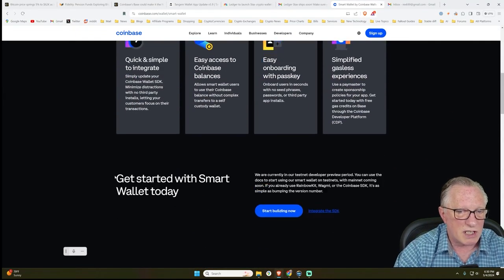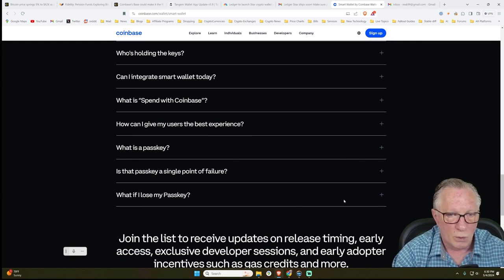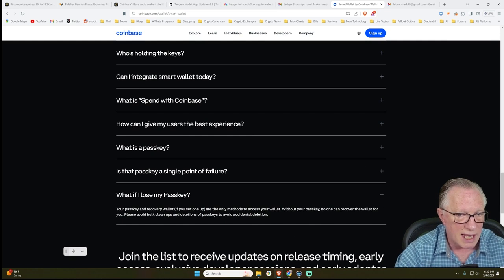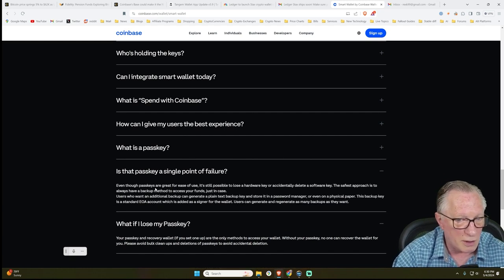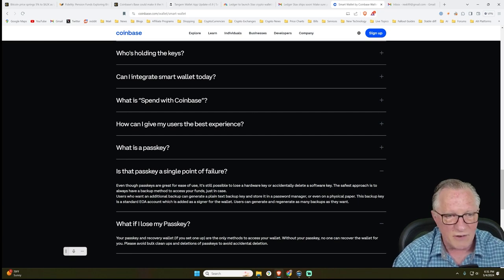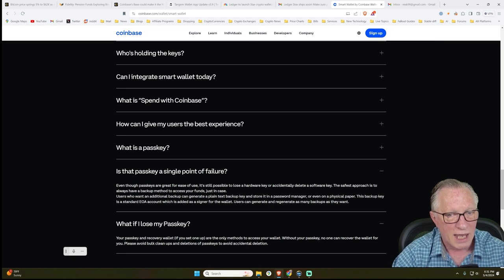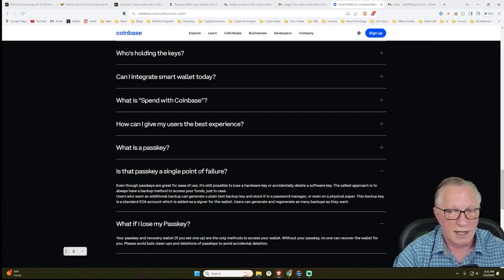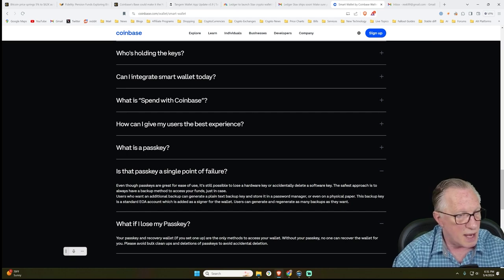But in my suspicion, I go down and down. Okay, so what's the deal here? What is a passkey? Okay, they say that. What if I lose my passkey? Your passkey and recovery wallet, if you set one up. What recovery wallet? Is the passkey a single point of failure? Let's back up a little bit. Even though the passkeys are great for ease of use, it's still possible to lose a hardware key or accidentally delete a software key. The safest approach is to always have a backup method to access your funds just in case. Users who want an additional backup can generate a plain text backup key and store it in a password manager or even on physical paper. This backup key is a standard EOA account, which is added as a signer for the wallet. Users can generate and regenerate as many backups as they want.